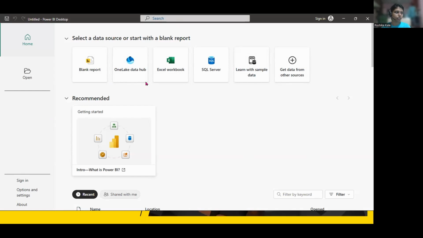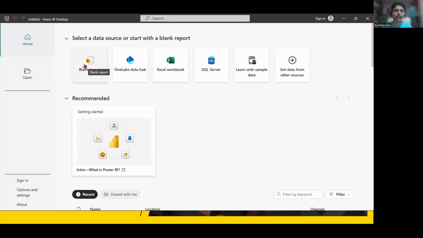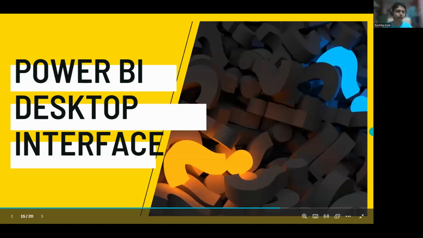Okay. So at the very top, these are the different types of tabs from where you want to start your report, as a report maker. Is my screen visible, or was it blank? Okay, I guess it had gone completely blank.